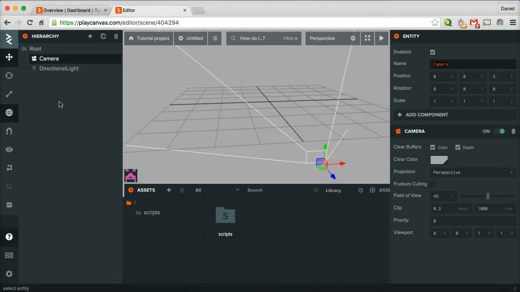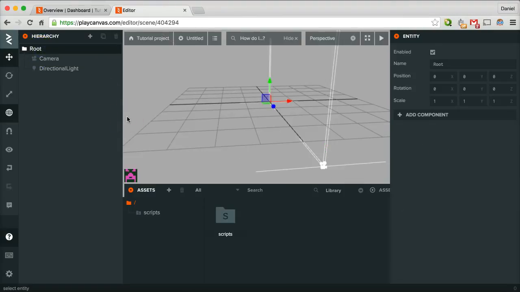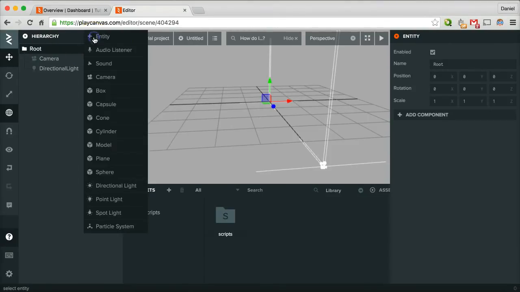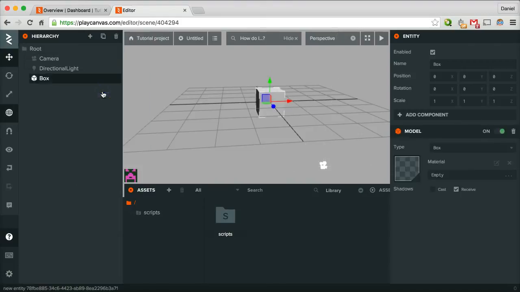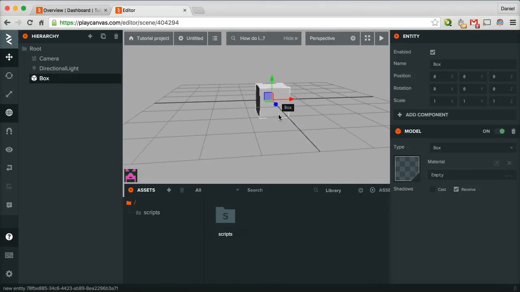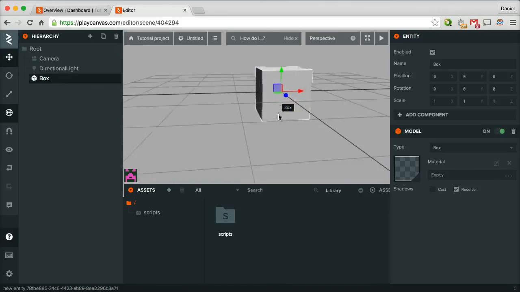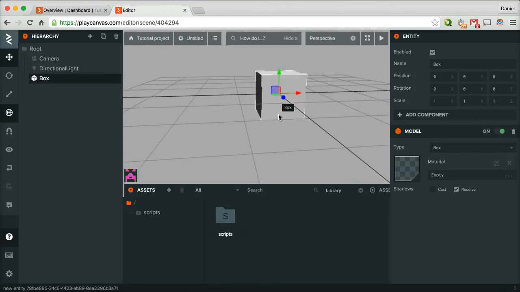So what I'm going to do is show you how to add an object or an entity to your scene, and how to modify that entity. So I'm going to click on plus up here to add an entity, and I'm going to add a box. Okay, now we can see that box is in the list now under the hierarchy, and a box is here in the scene. We can scroll with the mouse scroll wheel or touchpad to zoom in.